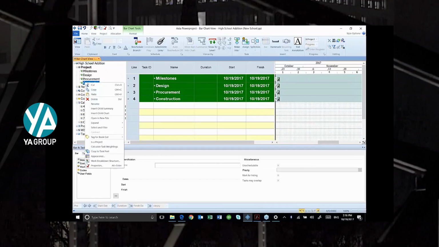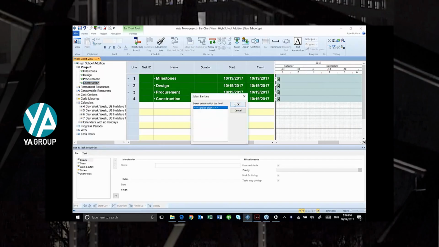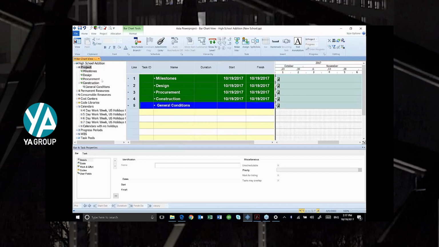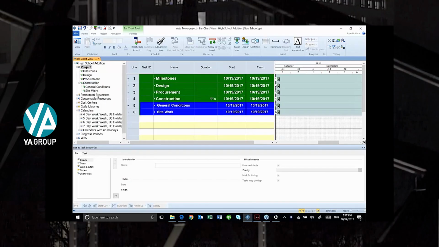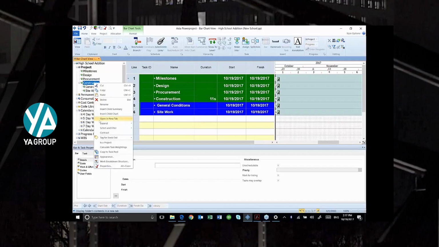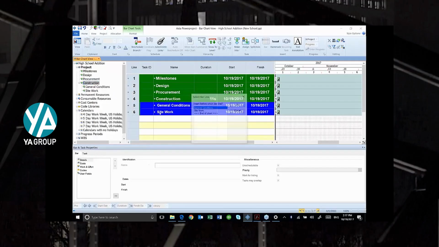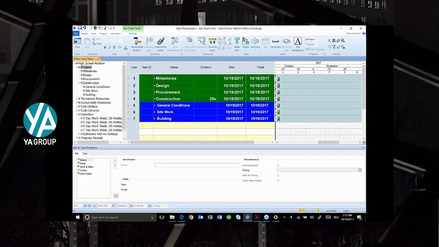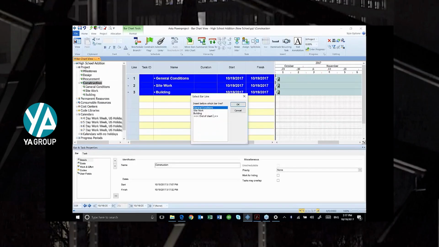I'm going to go into my construction, and I'm going to insert a child in construction. I'm going to add 4 in here as well. One is going to be my general conditions. I'm going to add another one in construction. Notice when I add, it's letting me select where I want to put it. One, general conditions, I'm going to have site work. I'm going to have a building. Selecting it at the end of the chart. And I'm going to do one more for site finishes.